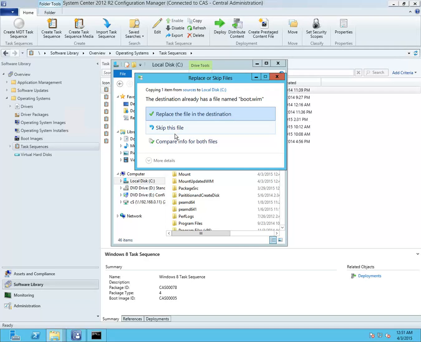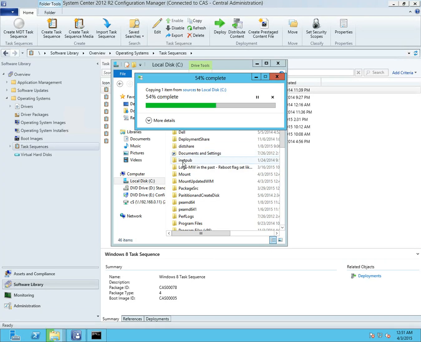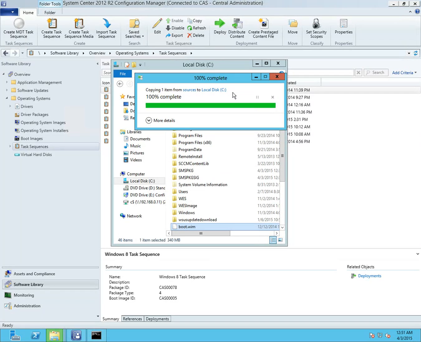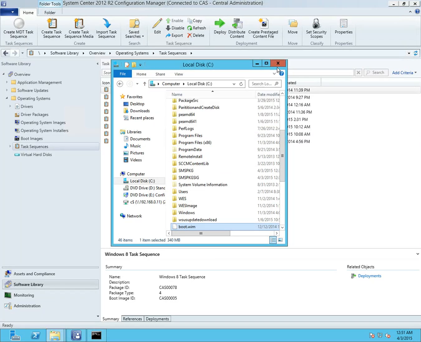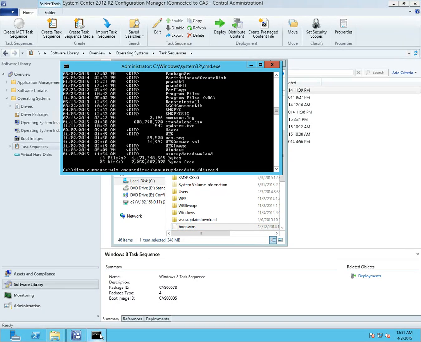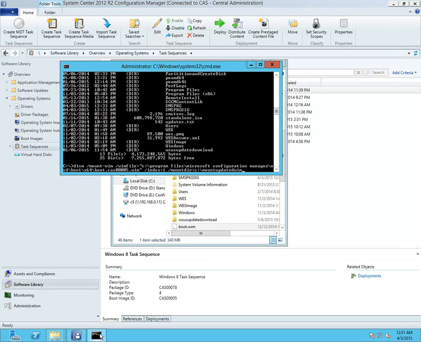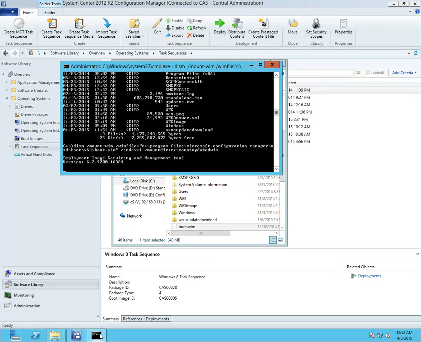Copy it. Oops, I must have already done it. Okay, replace it, whatever, that's fine. And now what I want to do is just go back through this process and mount this one, just as a point of showing that this actually is the boot.cas0005.wim instead. All right, so we're going to mount that out.